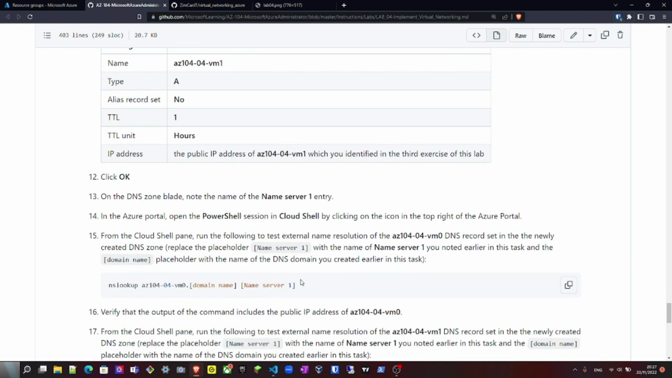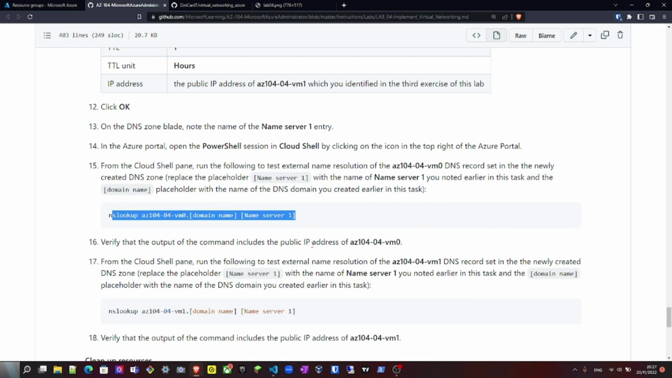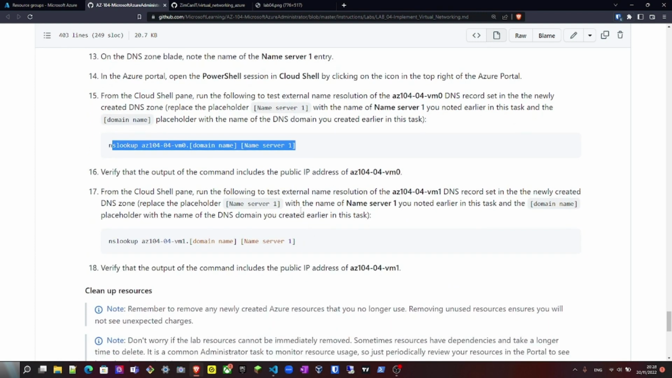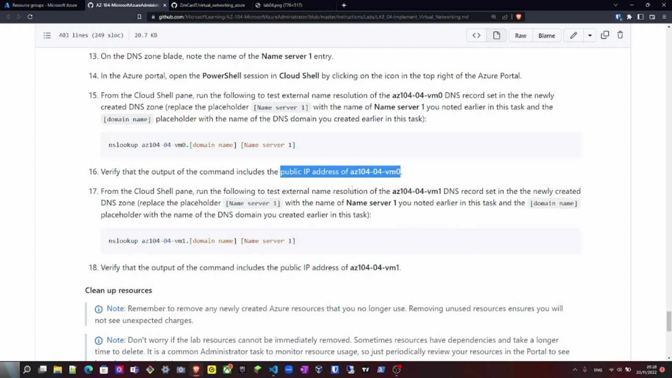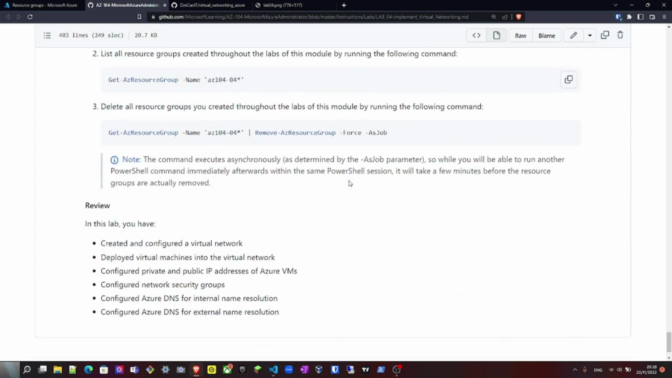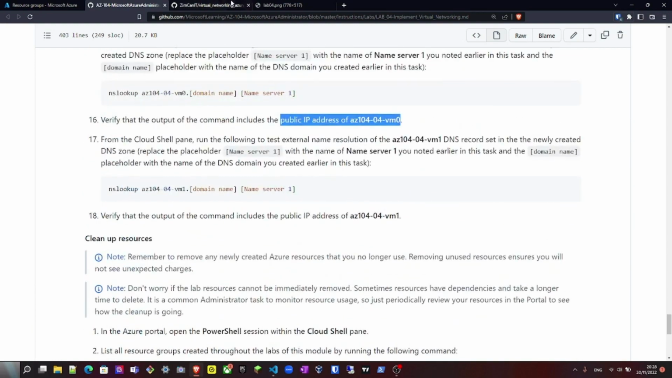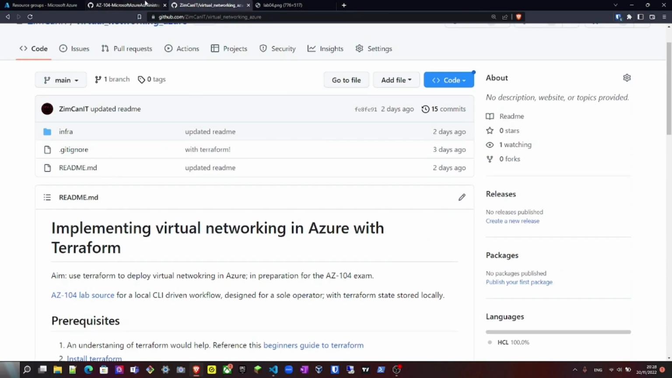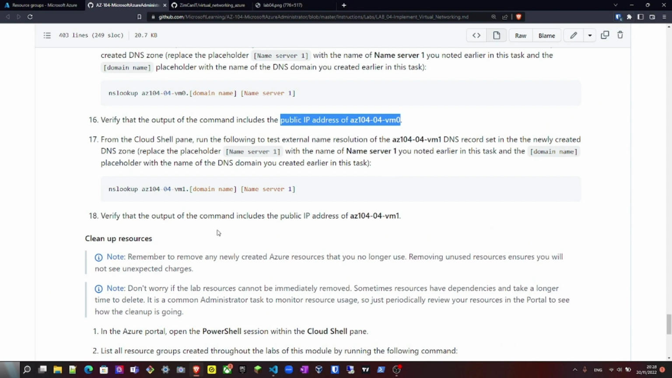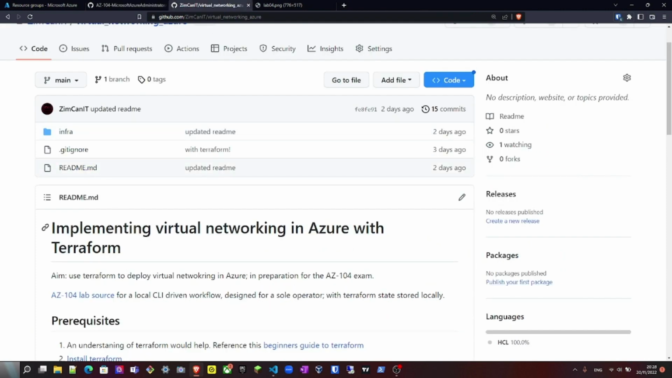That's about it. You just test, once again, the external name resolution of your DNS record sets, which should yield the public IP address of the virtual machines that are deployed. Okay, so that's that.